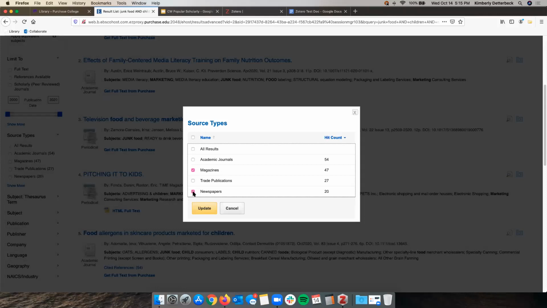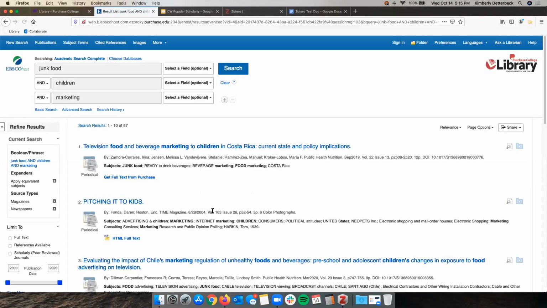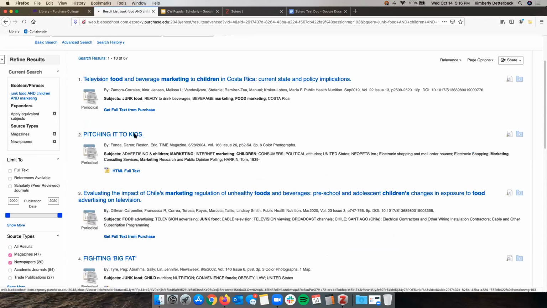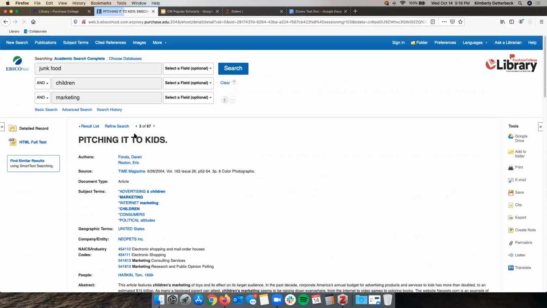What's nice about Academic Search Complete is under source type, if you do show more, it also has magazines and newspapers. Discovery doesn't distinguish between magazines and journals, meaning scholarly journals and popular magazines. So Academic Search Complete is a little bit better in this way because you can also get magazines like Time Magazine and stuff like that. So here, you can see that some things are more in the context of one particular place. Some things are a little bit more general, right? So here's a Time Magazine article.